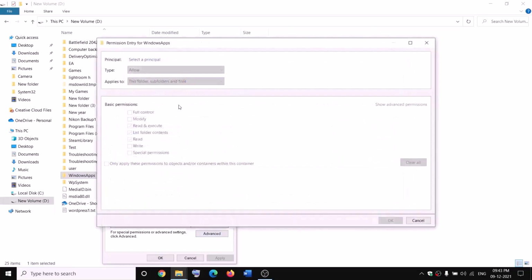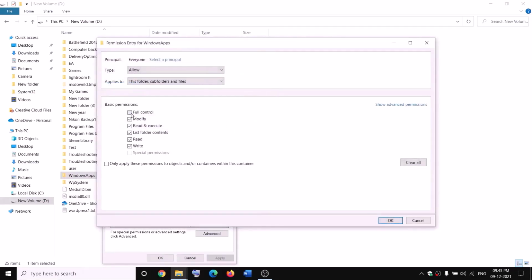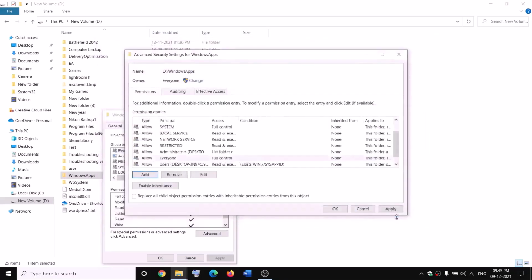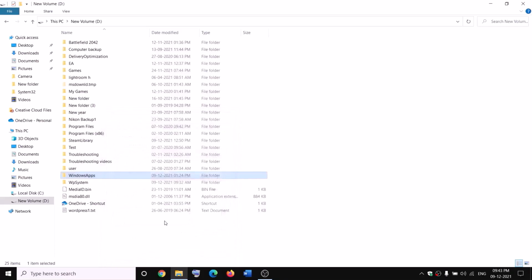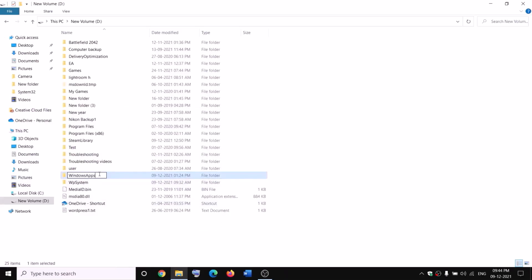Again right-click on WindowsApps, select Properties, Security tab, Advanced, and this time click on Add, Select a principal, Everyone, Check Names, OK, put a check on the box which says Full control, OK, Apply, OK, OK. Now right-click on WindowsApps and then click on Rename and then rename it as WindowsApps.old.